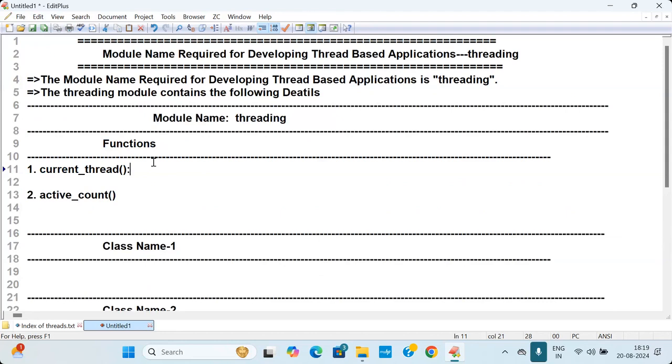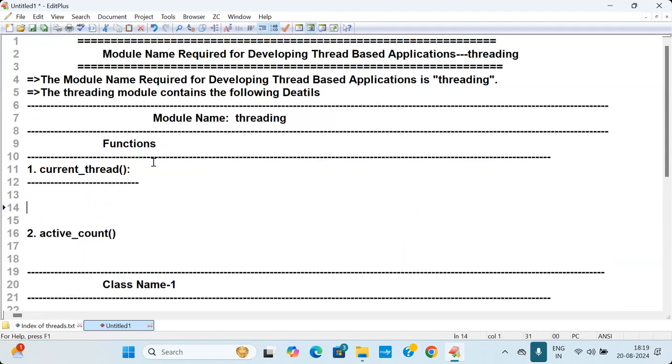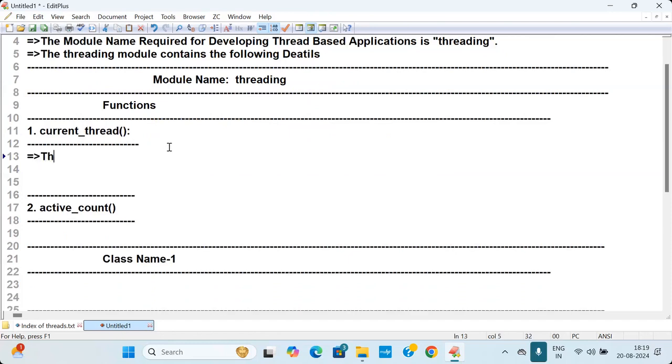So what will current_thread do? I will explain the significance of that, and then I will go for active_count. So carry the awareness from yesterday, and then I will move further. The purpose of current_thread, I am writing, is that this function is used for obtaining the name of the thread which is executing in the Python program.